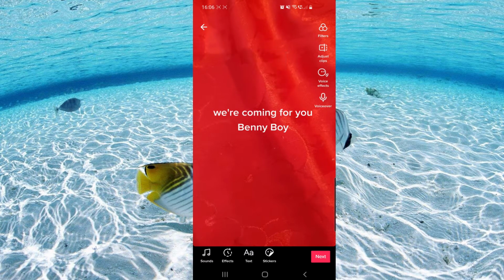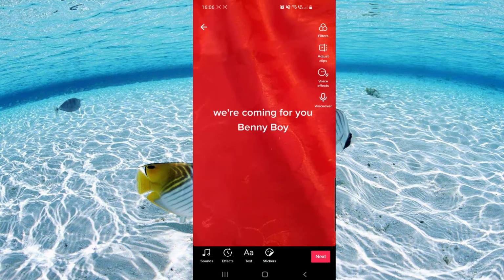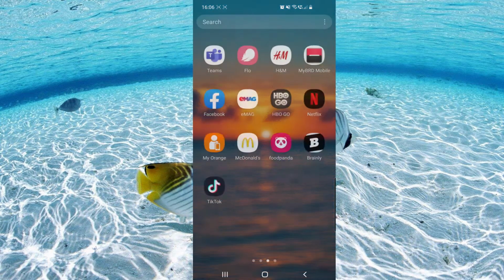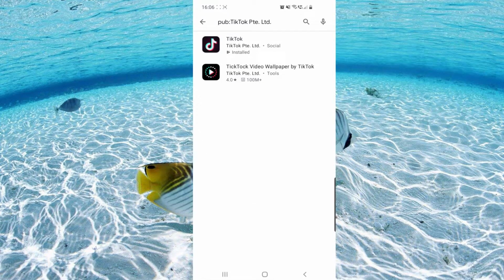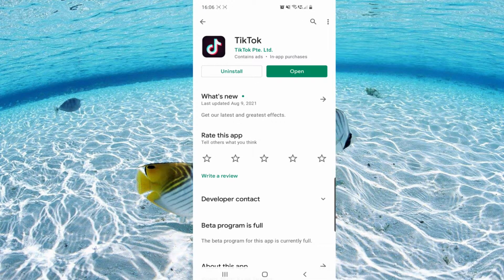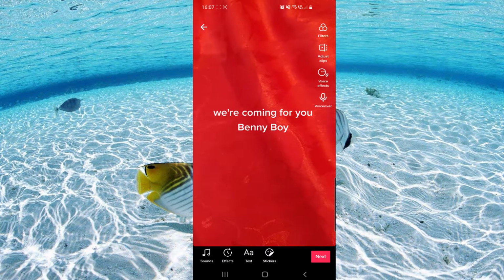And if you don't have the change voice option like me, then that means you didn't update your app. So you just have to go on your Play Store, search for TikTok, and then here instead of the open button you have to click on the update button. And if you still don't have the change voice option, then that means that this feature is not available in your country.